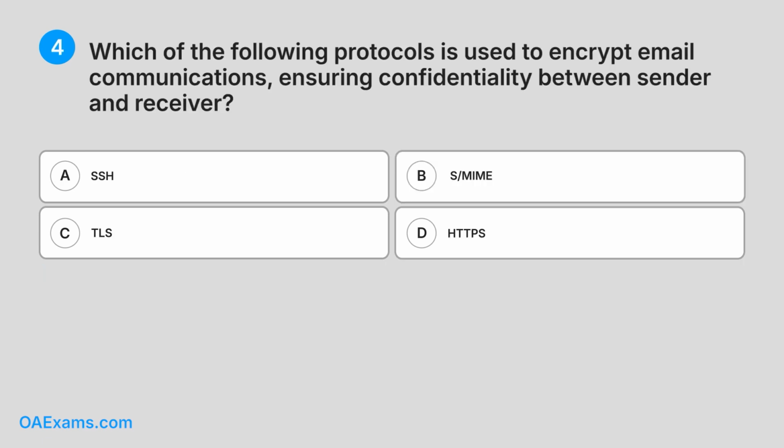4. Which of the following protocols is used to encrypt email communications, ensuring confidentiality between sender and receiver? A. SSH. B. S/MIME. C. TLS. D. HTTPS. What do you think is the answer?